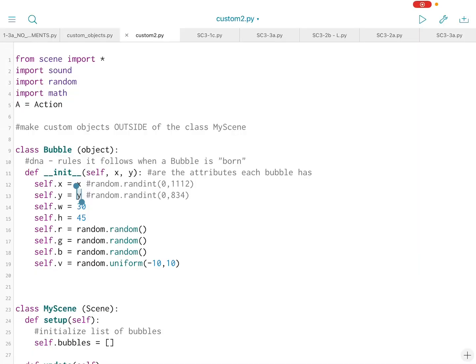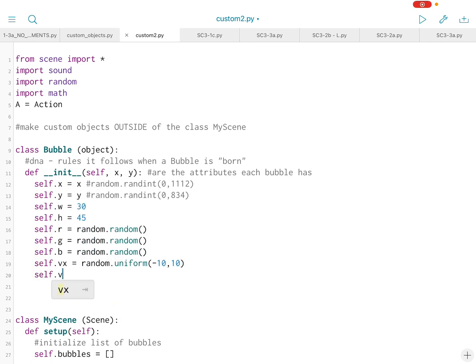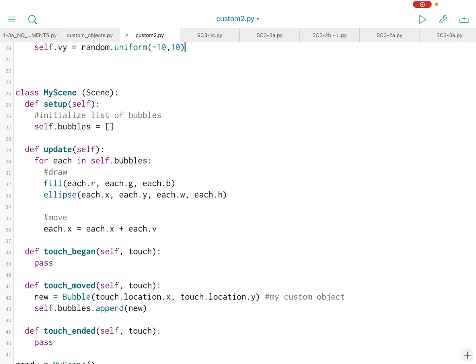Now, if we wanted to adjust some more things on here, let's give it another velocity value. We'll give it an X value, and we'll give it a Y value. I'm just going to copy them, actually, and make them the exact same thing here. So now I can come down to update and say, I want each one's X position to grow by its X velocity, and I want each one's Y position to grow by its Y velocity, like so.